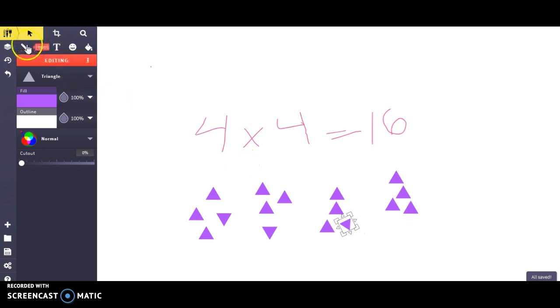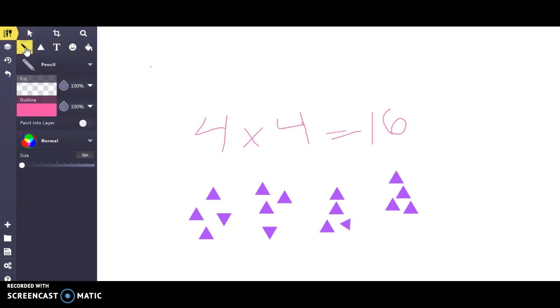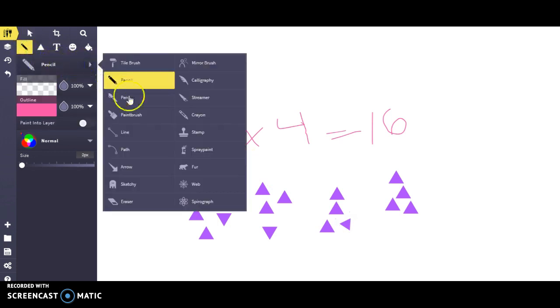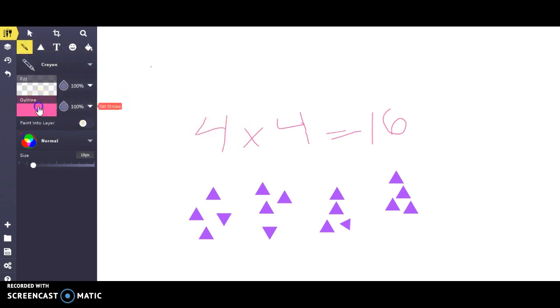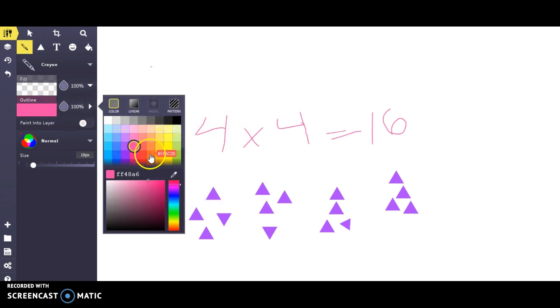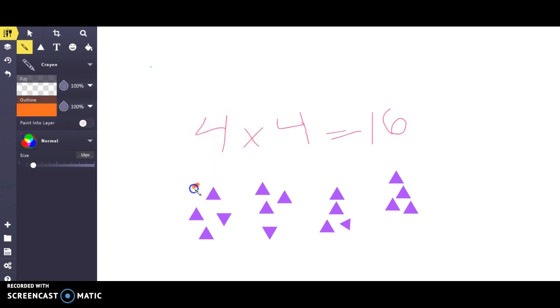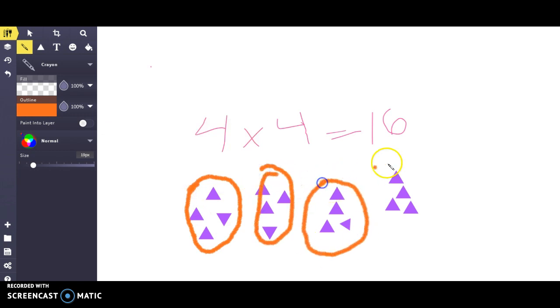And now, let's say I really want to define those groups. I can go back to that pencil. Say I want to use a crayon. I'm going to use a different color. Let's say I'm going to use orange. And I just want to show you that there are 4 groups of 4 in each, which will equal 16. So that's one way you can use it.